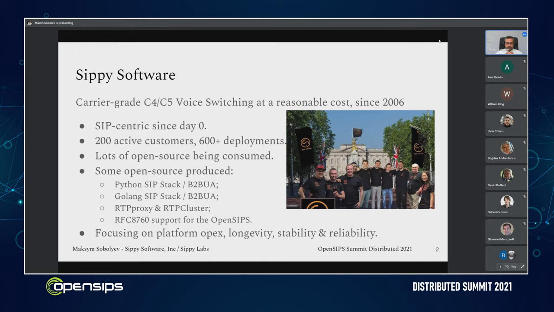So some of the projects that we did, and some of which you might have heard about or used, include RTP proxy. We also have a full-featured Python SIP stack, open source, and for a few years we also have an open source Golang stack. On top of that, as I said, we try to contribute whenever we have some issues or some missing features. So recently we contributed a pretty good chunk of work to implement better digest authentication protocols into OpenSIPS.